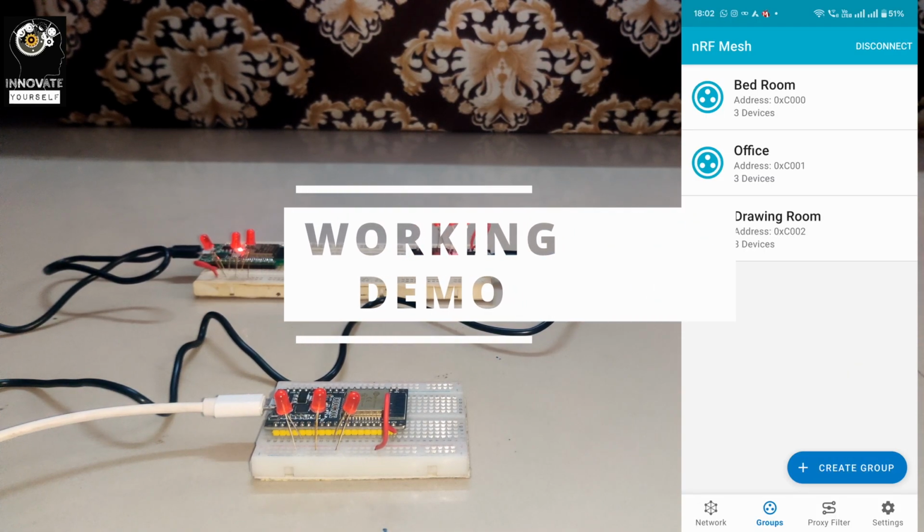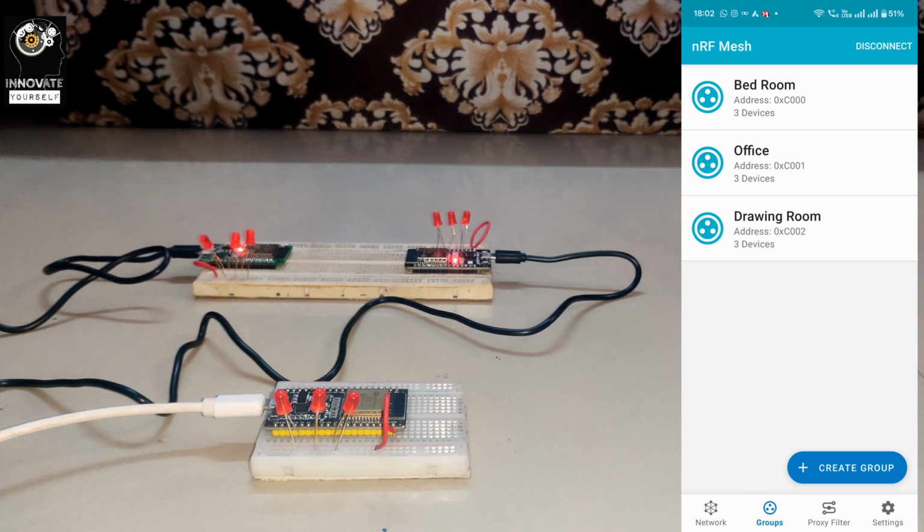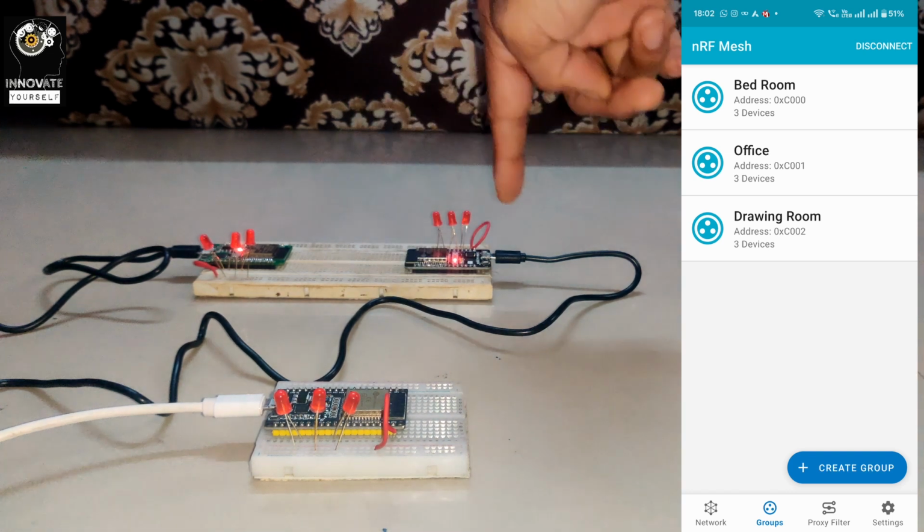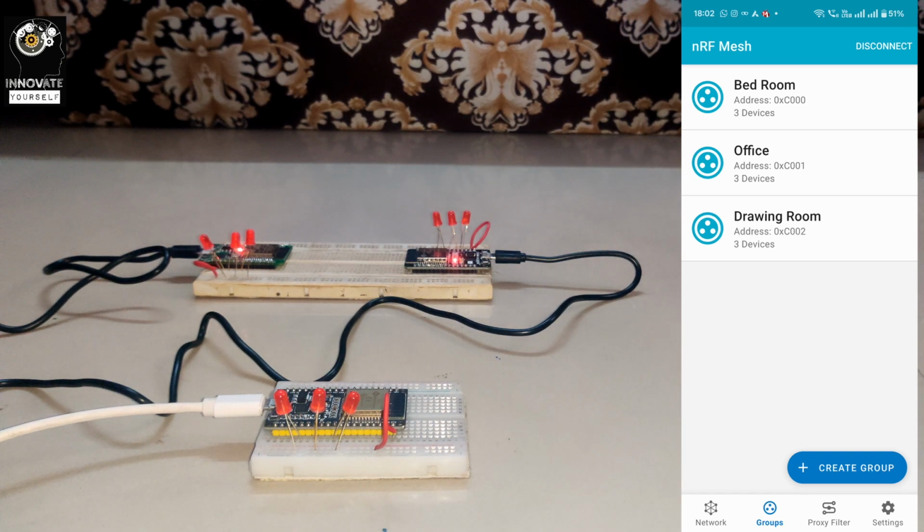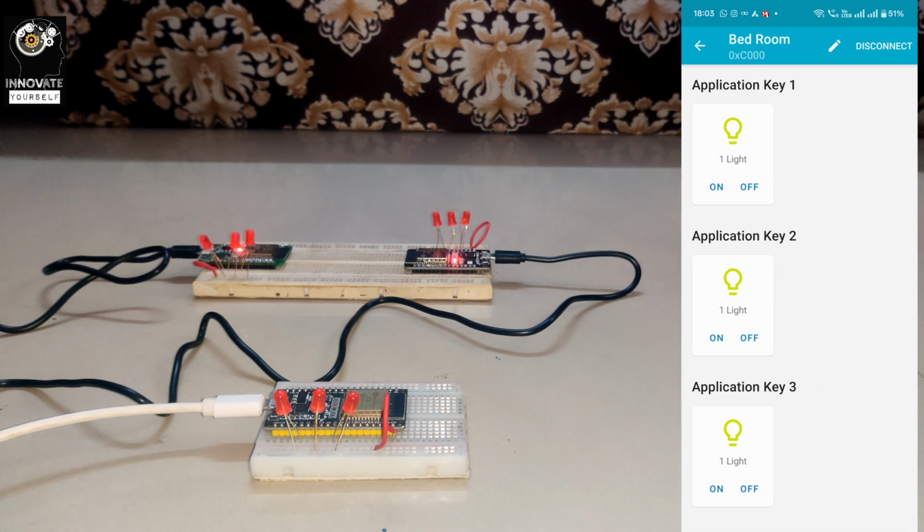Alright everyone, so now you can see we have three devices, 1, 2 and 3. Now also we have the application ready with us, in which we have set up three different rooms: bedroom, office and drawing room, in which we have three LEDs connected for each, and we can assume them as three different appliances. So let's go to the bedroom first and we will turn on the first light.